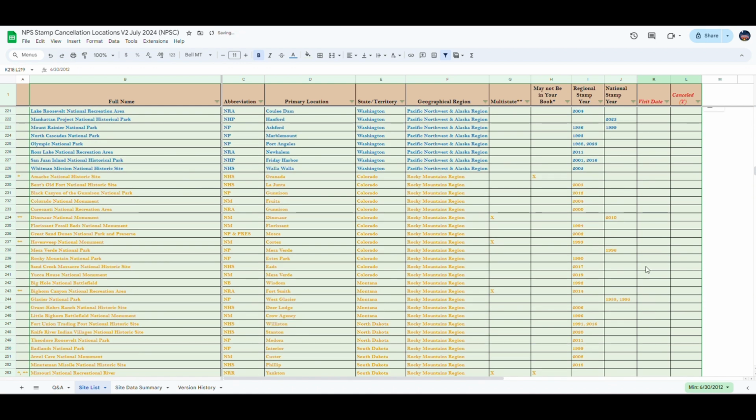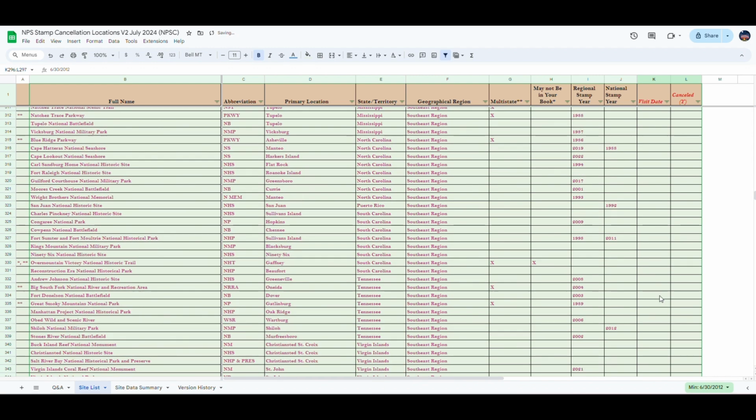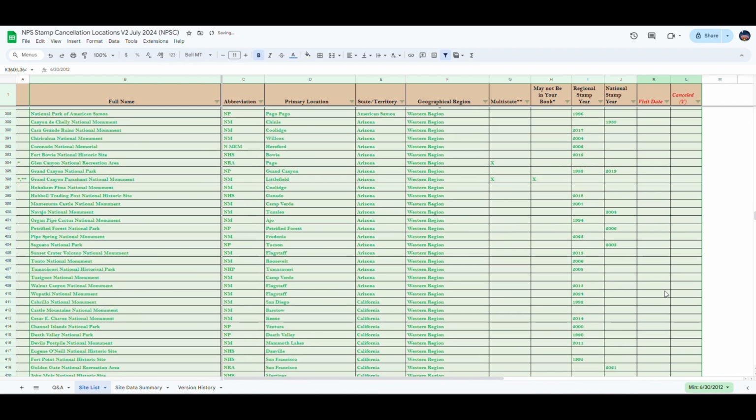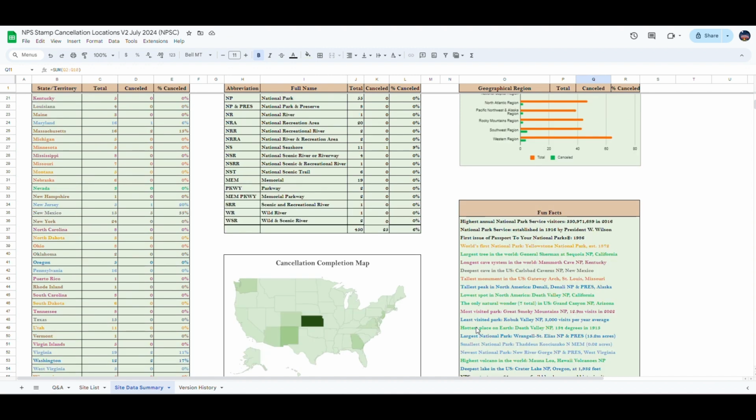Let's do a few here, Colorado. Let's do Georgia, New Mexico, and some in Arizona, some in California. Here you go. So we've updated quite a bit. Let's see what happens here.